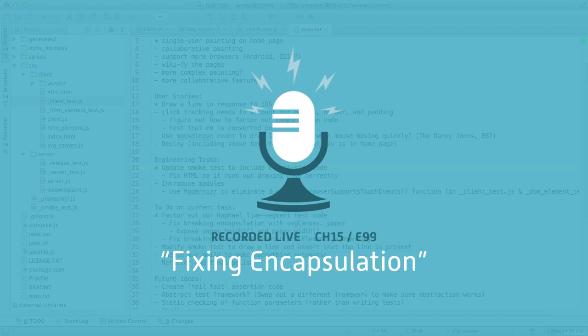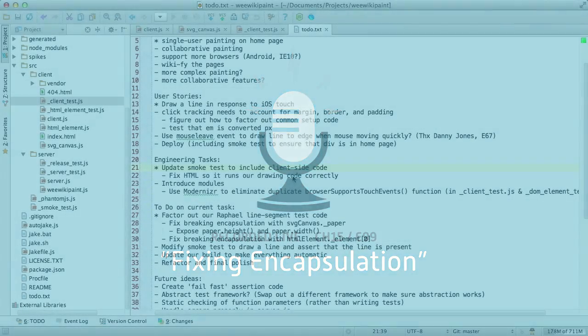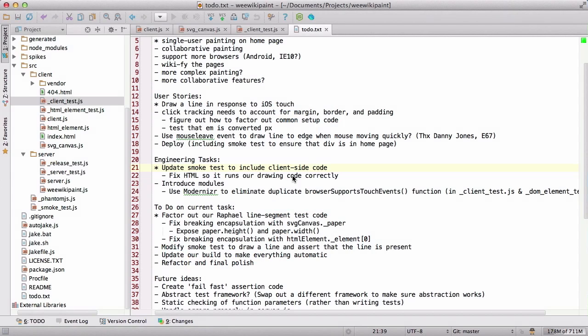I'm recording this on April 22nd, 2013, picking up right where we left off in the last episode. What we're working on in this chapter is getting smoke tests around our WeWikiPaint code so that we know it works end to end. We have a lot of good tests around our client-side code, we have tests around our server-side code, but we need to know that those two things are hooking up properly. And this was inspired by the fact that, well, they weren't. So that's why we're fixing it.